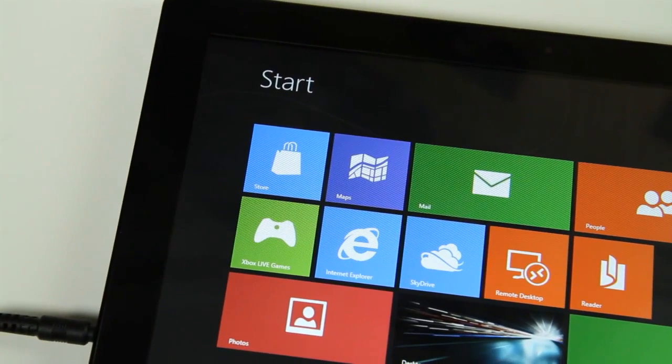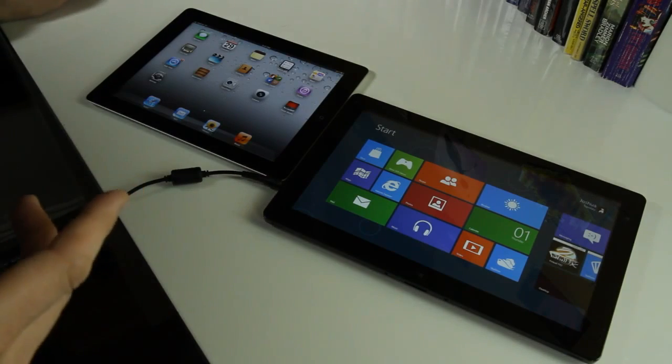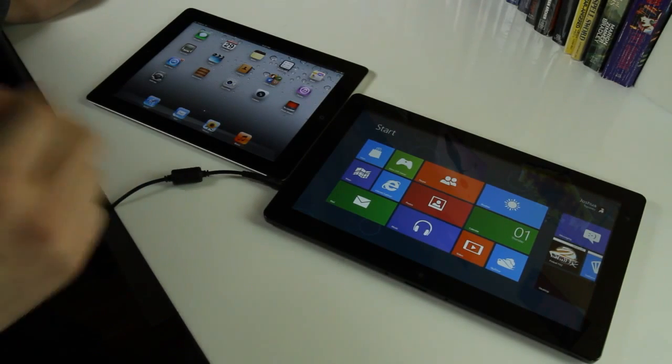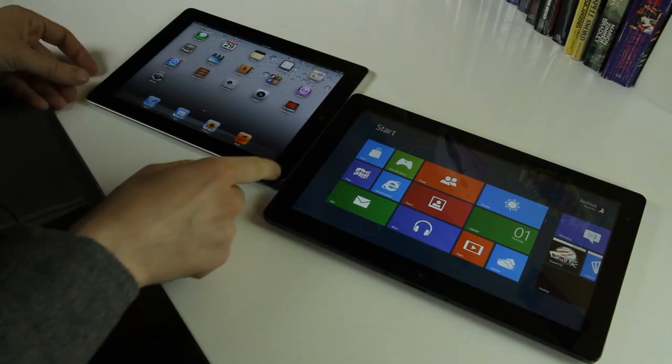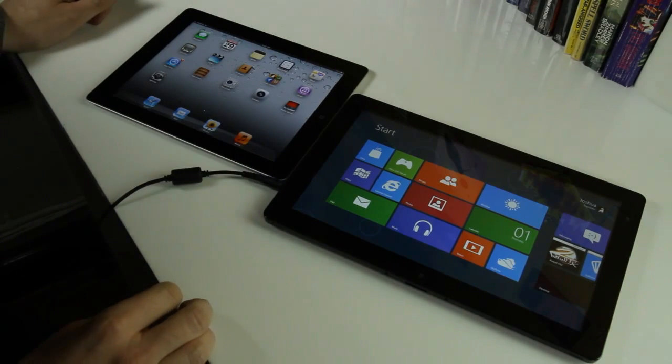Hey, this is Josh from The Verge, and we're taking a look at Windows 8, the consumer preview on a tablet, versus the current market leader, the iPad 2 with iOS 5 on a tablet. So first off, let's just look at basics.